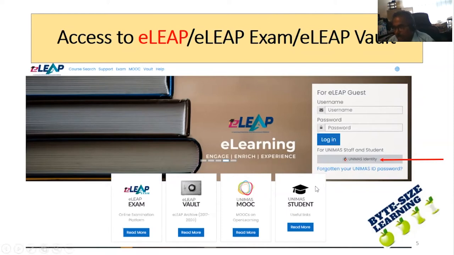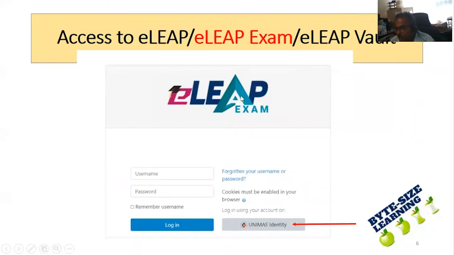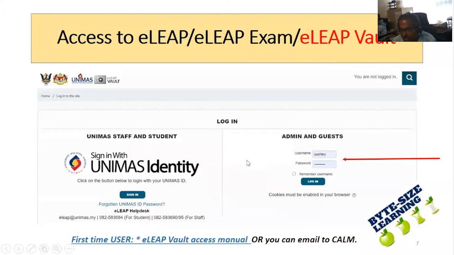Similarly, when you want to access eLEAP exam, you also use UNIMAS identity. Okay, so for both versions, eLEAP and eLEAP exam, you use UNIMAS identity. But when you want to access the vault, you can't use your UNIMAS identity. Okay, you will have to use the admin and guest.